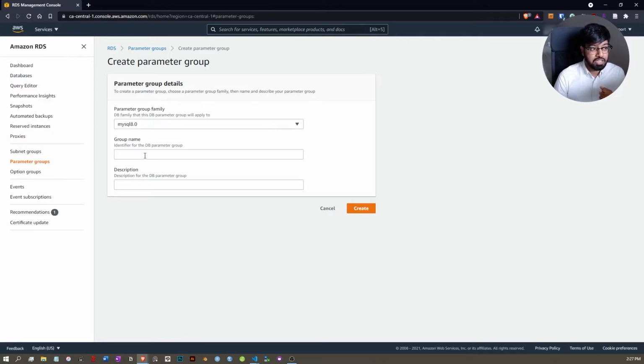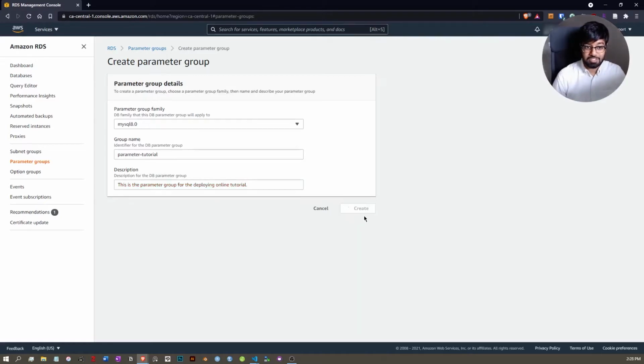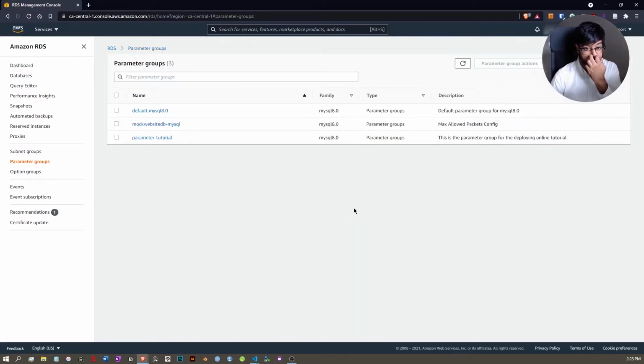We're going to create a name for the parameter group, which I'm just going to call parameter tutorial for our purposes. And I just realized that you have to give the parameter group a description. So I'm just going to say, this is the parameter group for the deploying online tutorial. I hope you're happy, Amazon. Click create. Okay, it's creating.